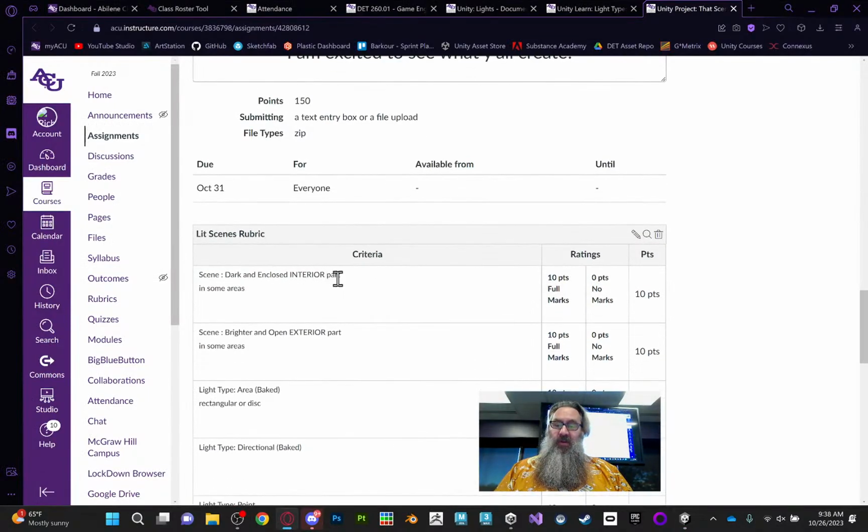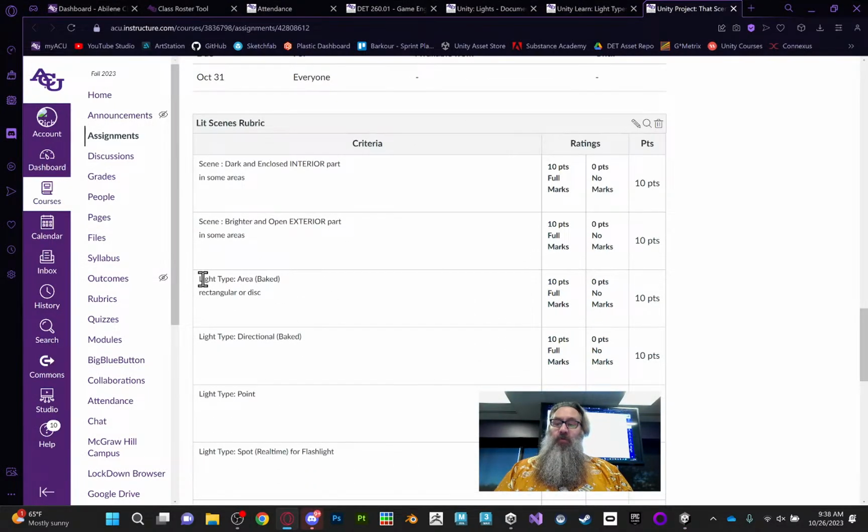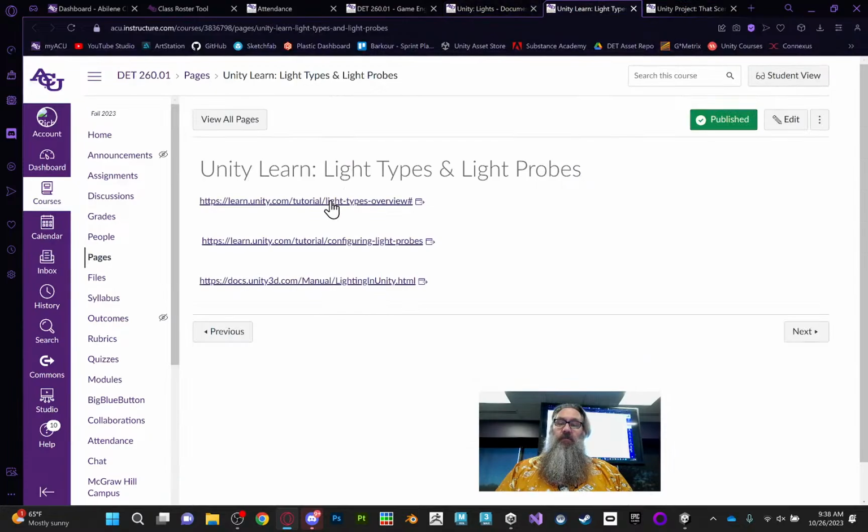So we need interior, we need exterior. We'll do some area lights. Absolutely, area lights can only be baked. And again, let me point these out right here.